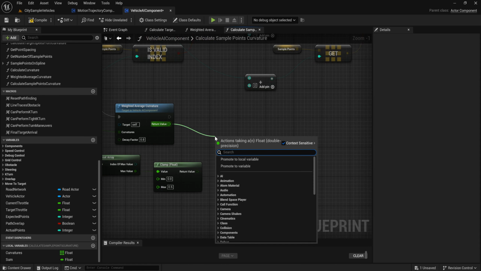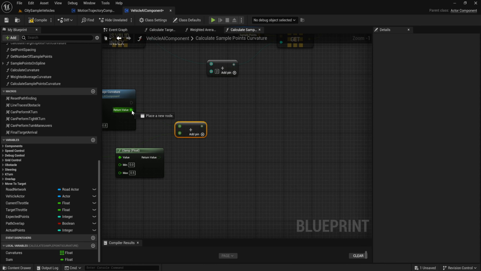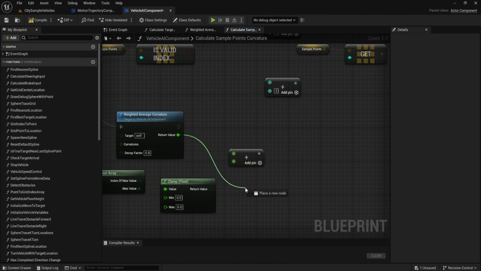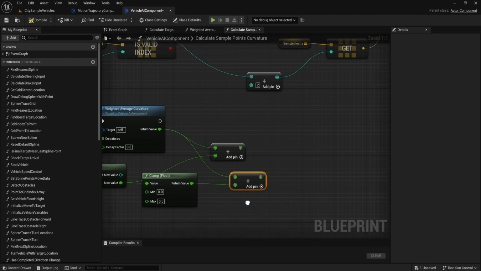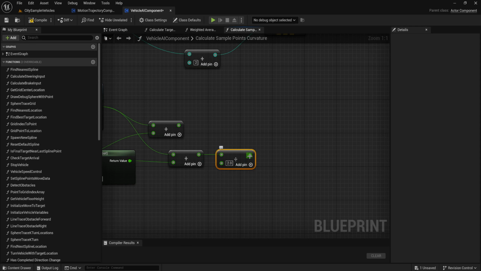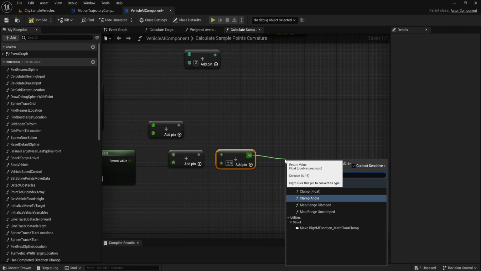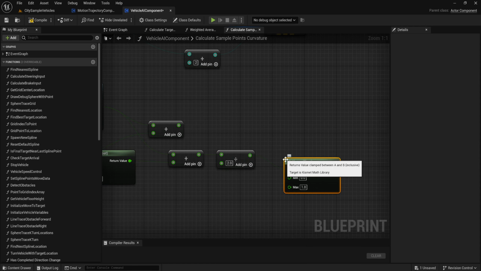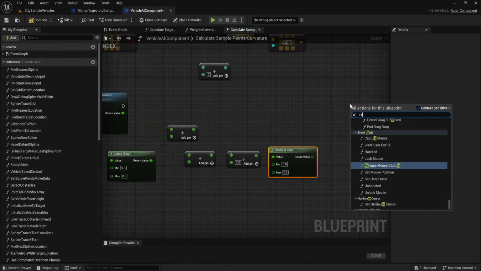Then add this with this max value. We add this value with the clamp. Divide it by 2. Then clamp this. Clamp float. Min is 0 and max is 0.6. And call return.